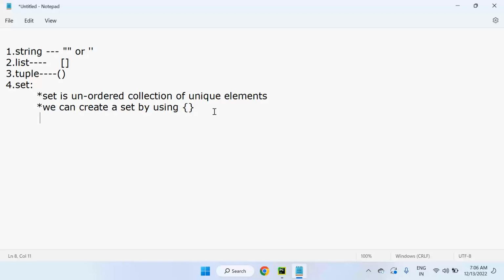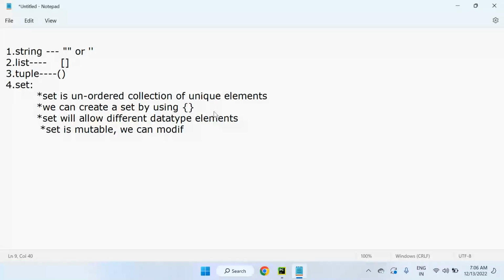Next, a set will allow different data type elements. It will allow different data type elements, meaning we can include in the set collection integers, floats, characters, strings, and so on. But all must be unique elements, no duplicate values. Next, a set is a mutable object. Mutable means we can modify the set. We can modify or change the set elements.